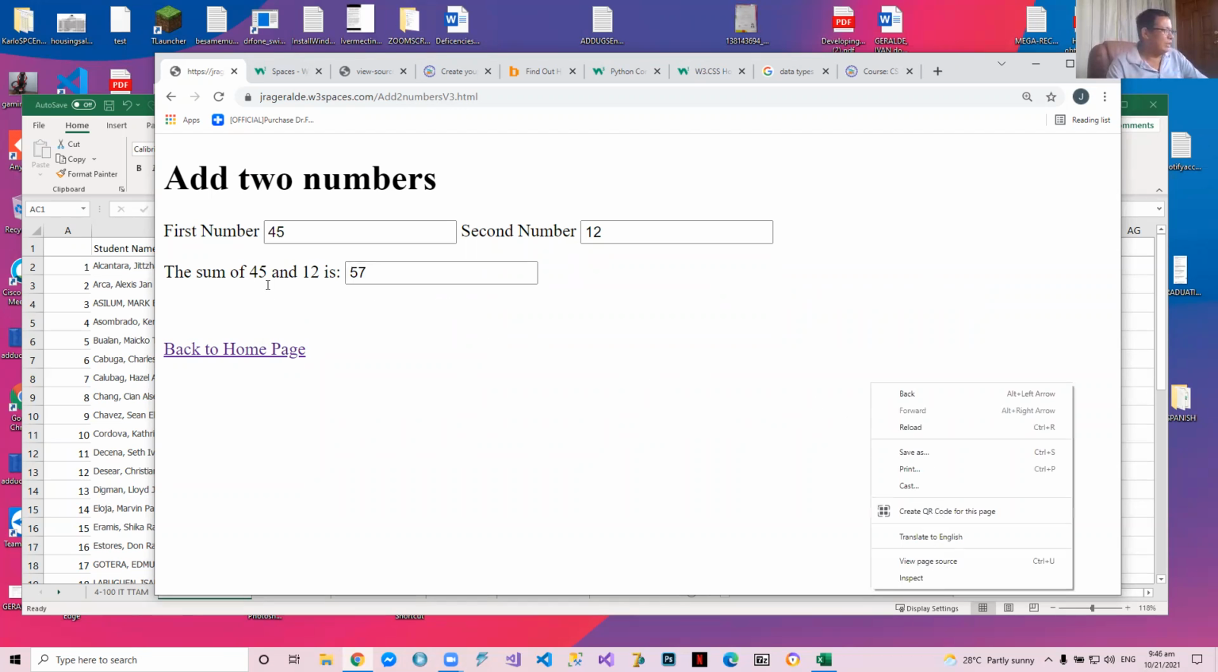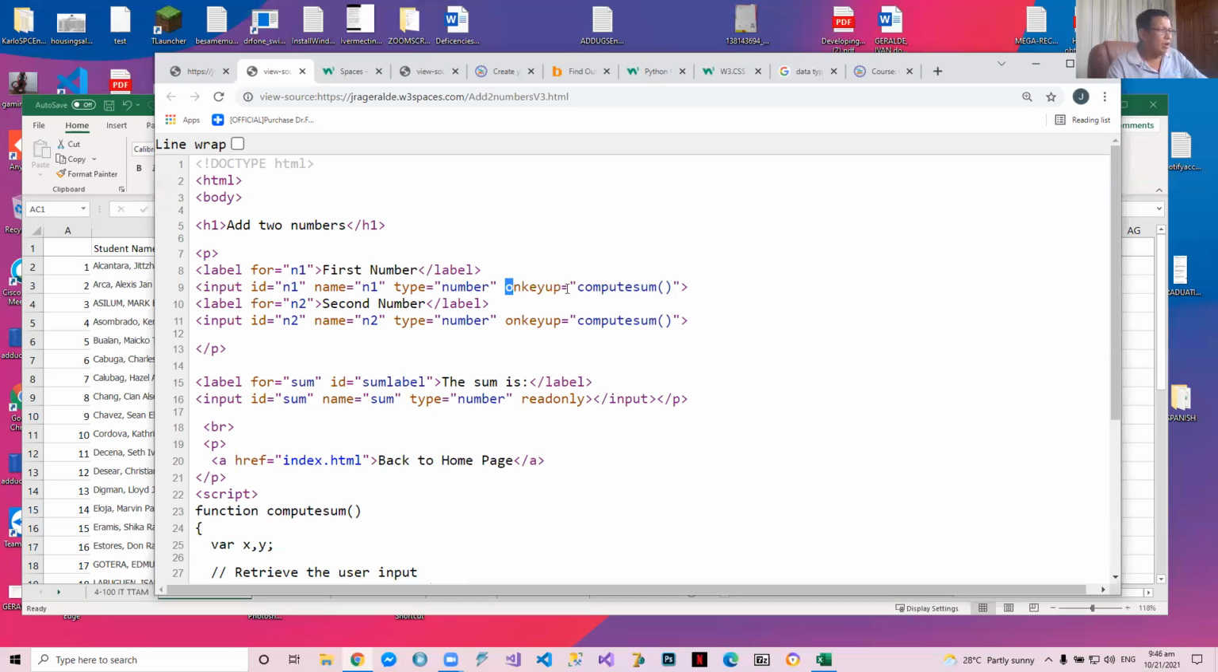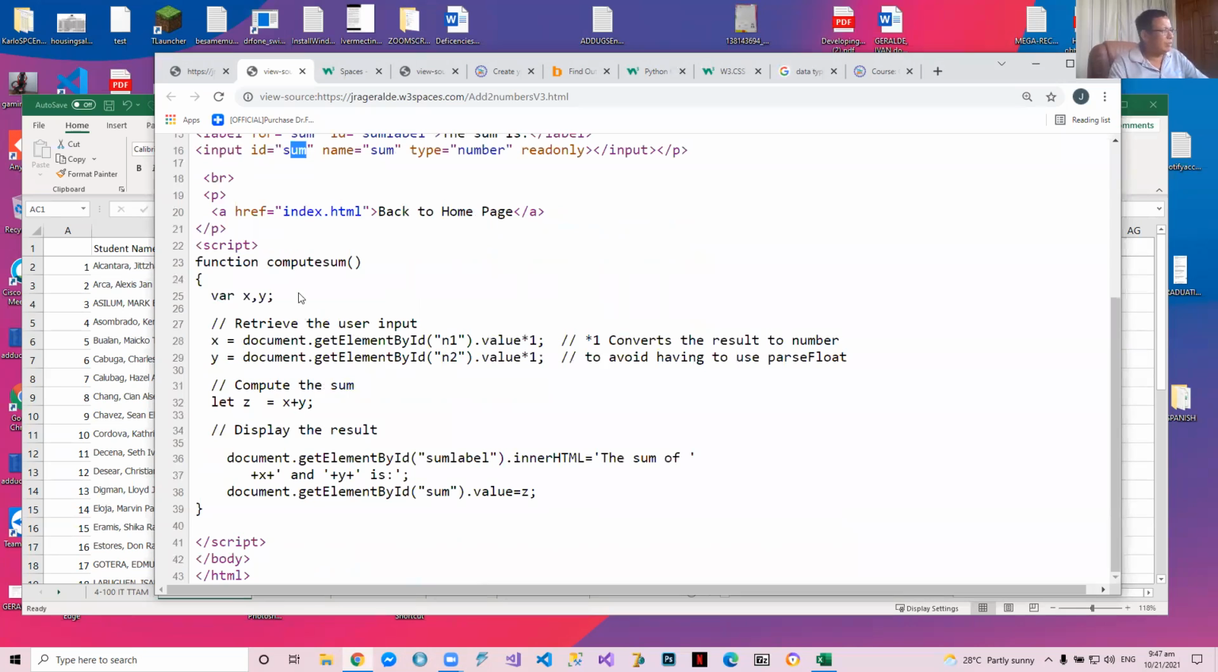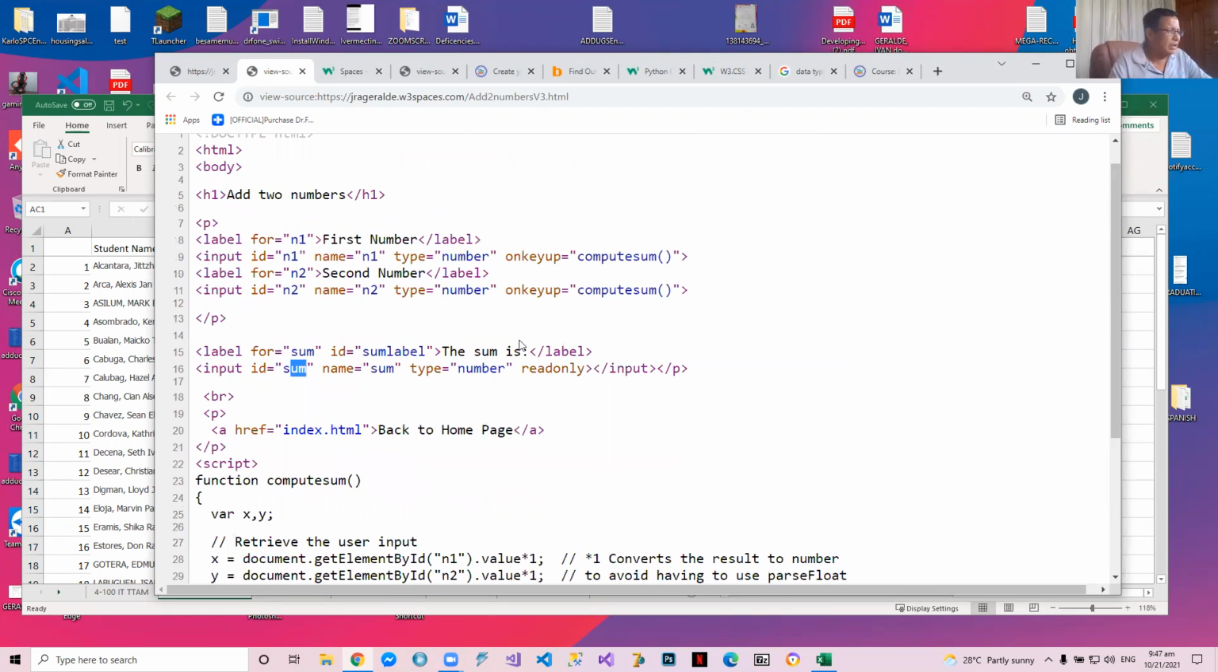Do you follow? So in N1, of course, we have a type number, and we have an on-key up event. On-key up, we will call the JavaScript function compute sum. Also, we call the same function on-key up on the input N2, so that whatever happens to either N1 or N2, the sum will be computed. We still have the sum label and we still have the input sum. So compute sum is called automatically. This is not a click button, but an on-key up.